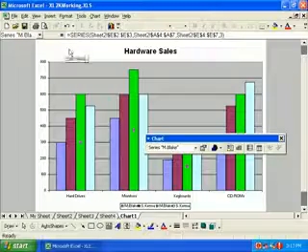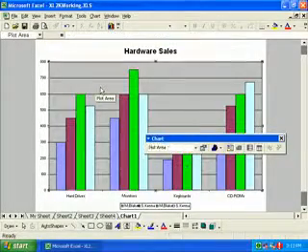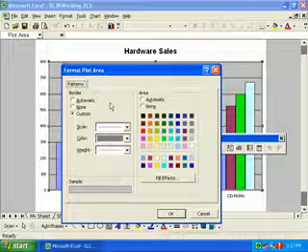Now double click an empty area on the chart background, and let's select a yellow color for the format plot area, and OK.